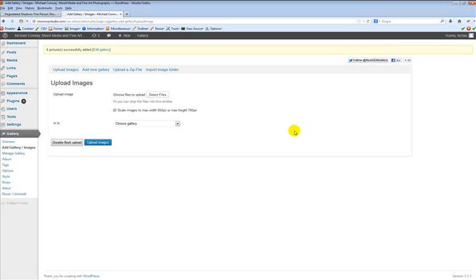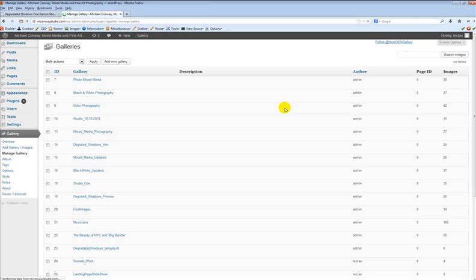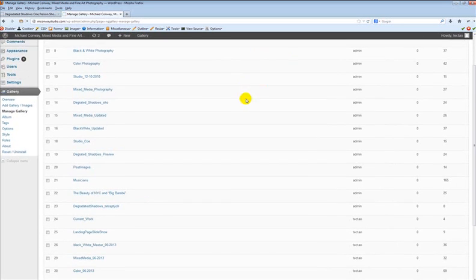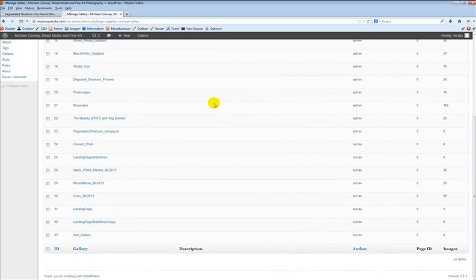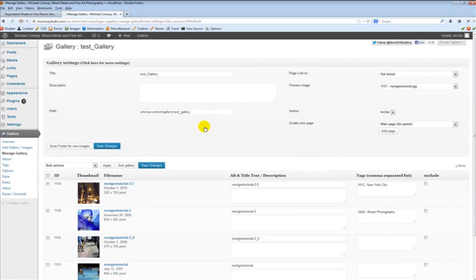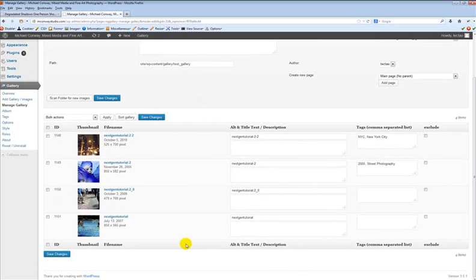So now we've uploaded the images into the gallery created. We're going to go in now and do some managing within the galleries. So we're going to go over here to the menu option. We're going to click on Manage Gallery, and we're going to scroll down and find number 33, Test Gallery. As you can see, it shows that there are 4 images in that. So we're going to click on the hyperlink for Test Gallery, and here are the 4 images that we uploaded.